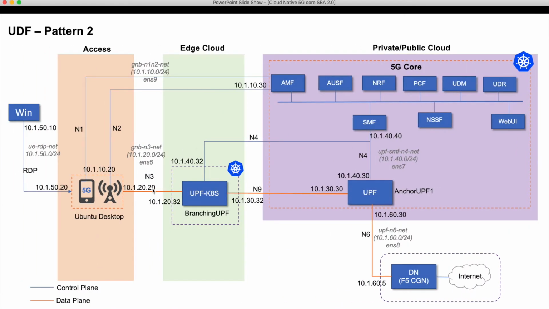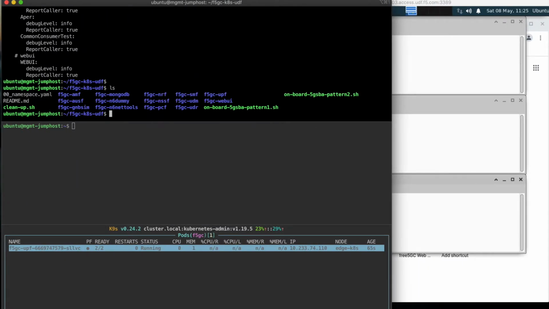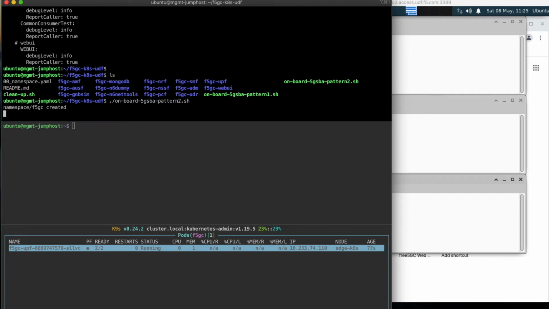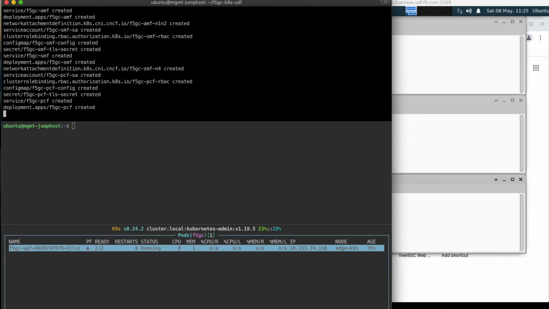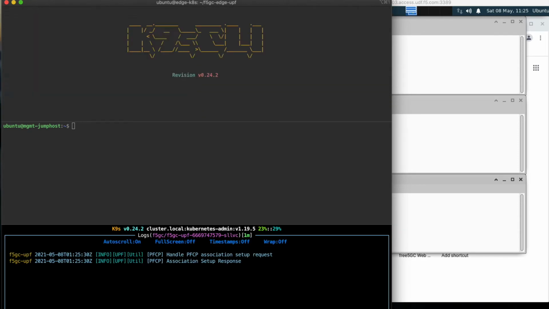What I mean is that there is a GTP tunnel between the UE and the UPF, and a GTP tunnel as well on the N9 interface to the UPF. To run pattern 2 is pretty similar. Just run the script. The script will copy the branching UPF config map onto the SMF, and then it will do the creations as well. So I'm going to run this.